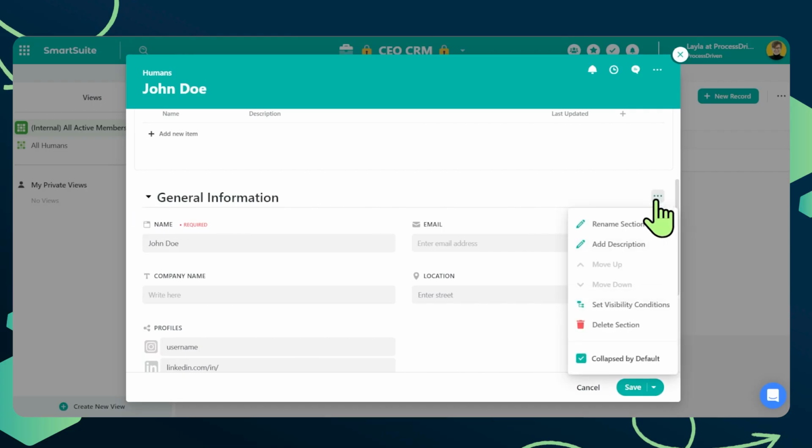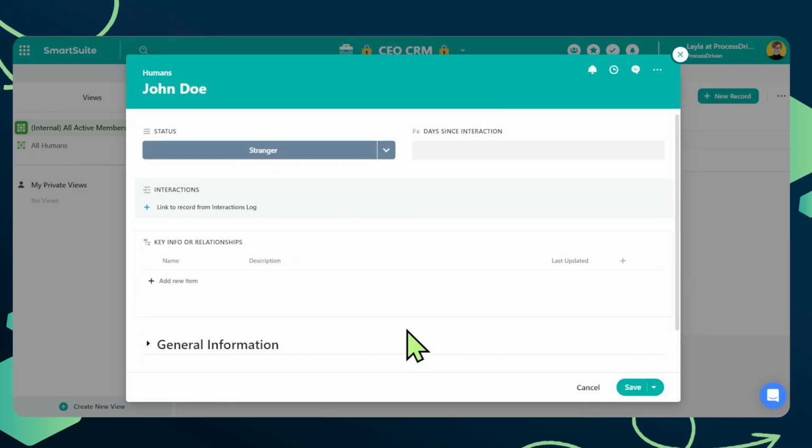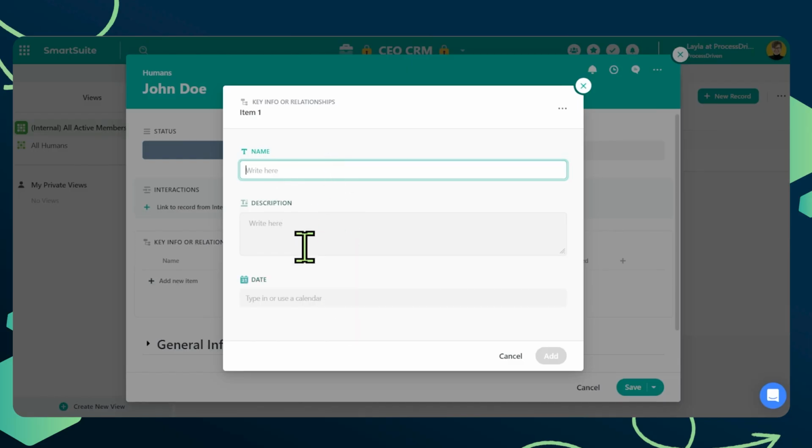General information is all created inside a section in SmartSuite that I'm going to keep collapsed by default because I like things to look very nice and clean. Above this, I've got four pieces of information above the fold. The bottommost one is key info or relationships. This is just a sub-item field where I can track anything and everything about a person.